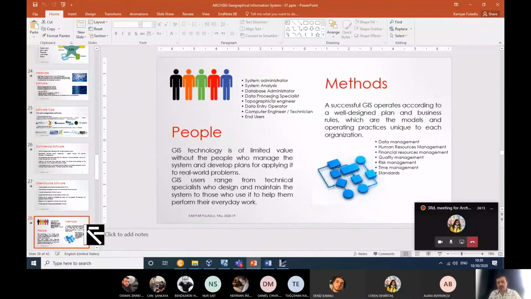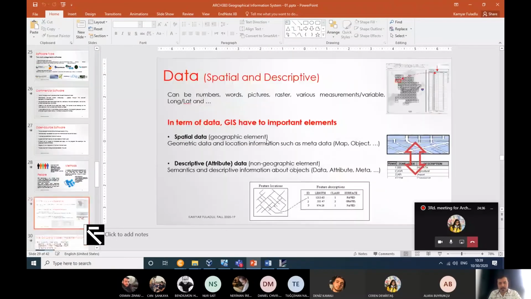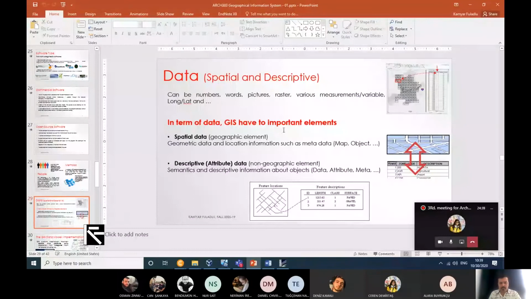After that, we talk about people. We need a bunch of different people: system administrator, system analyzer, database administrator, end user, etc. Also, we need different methods for management: quality management, risk management, time management, human resource management, and, let's say, GIS operation management. So I think we stopped here last session. So let's now start from here.